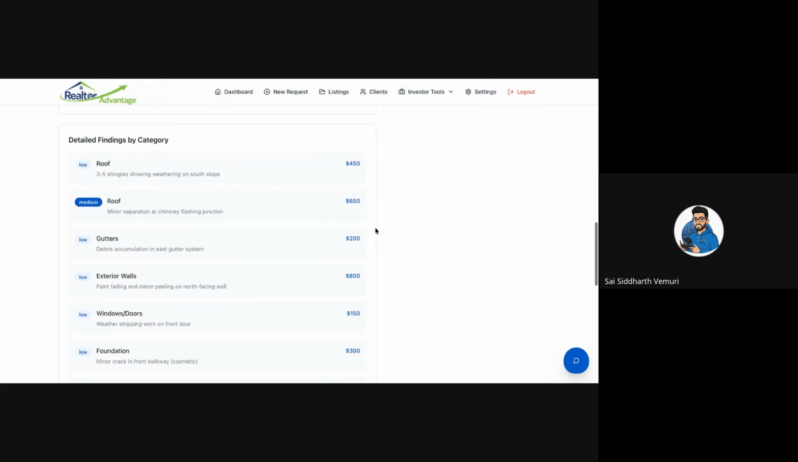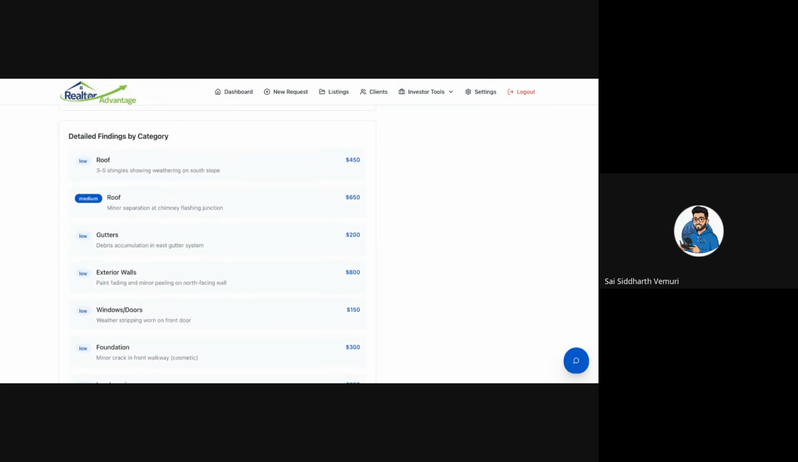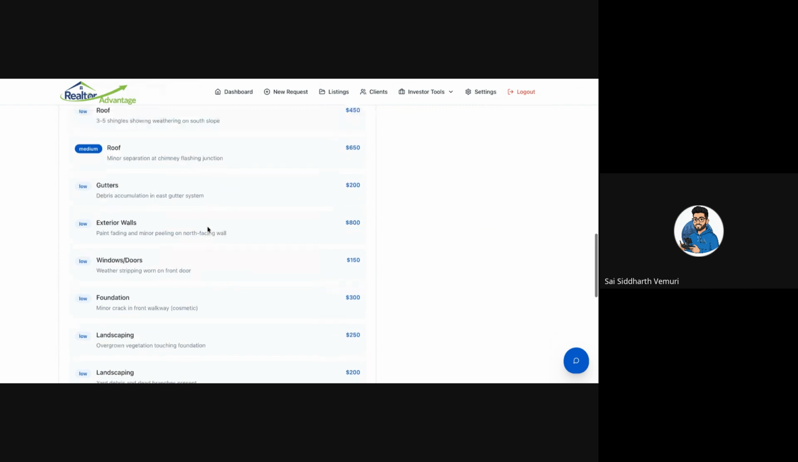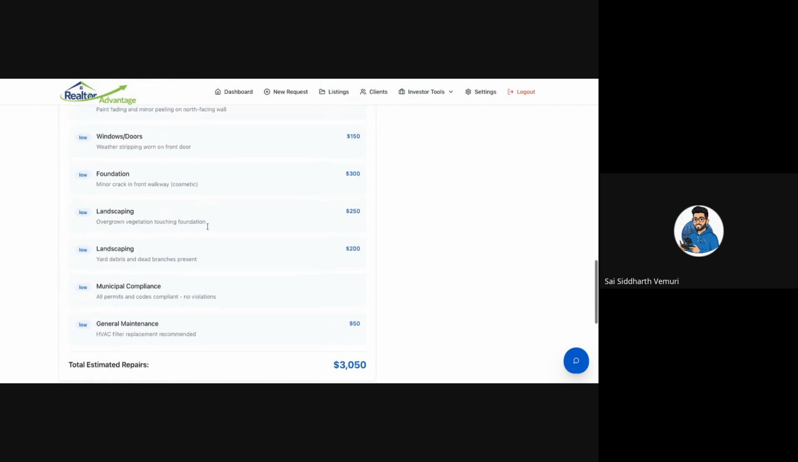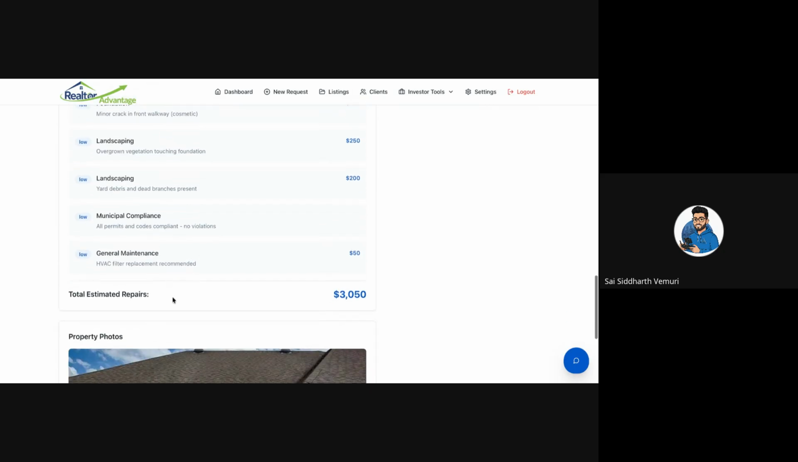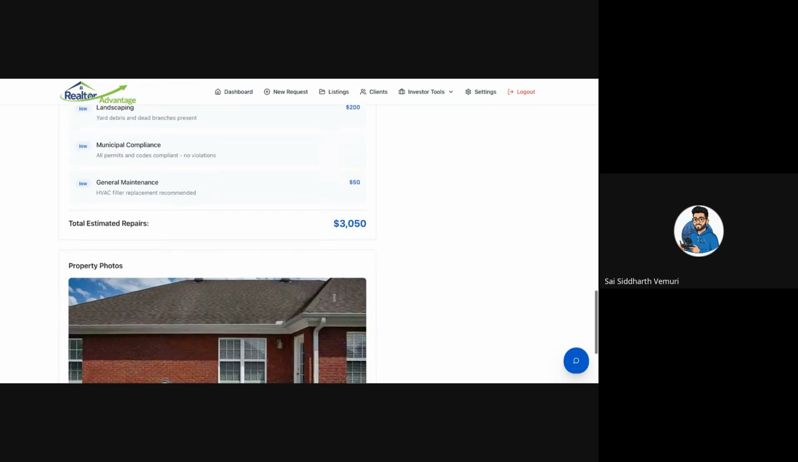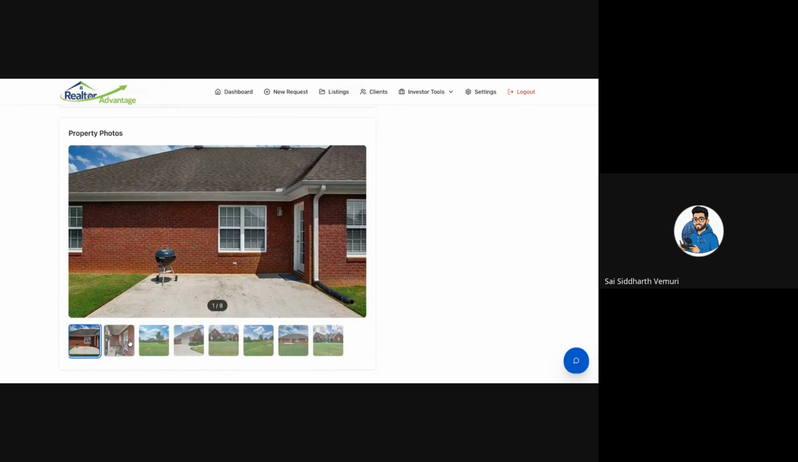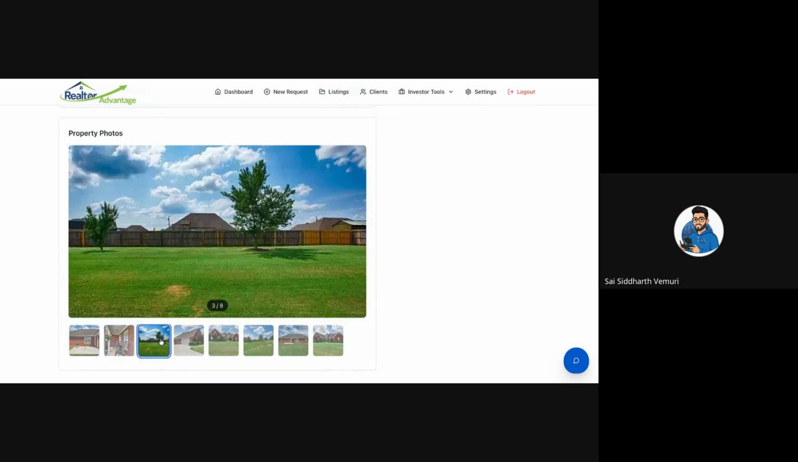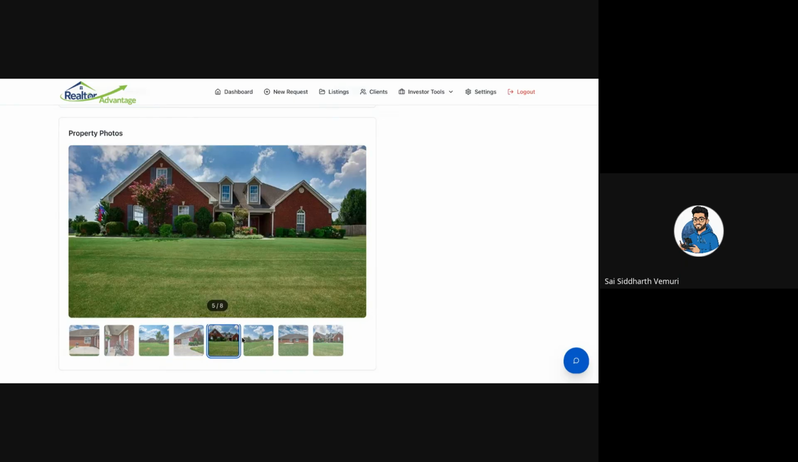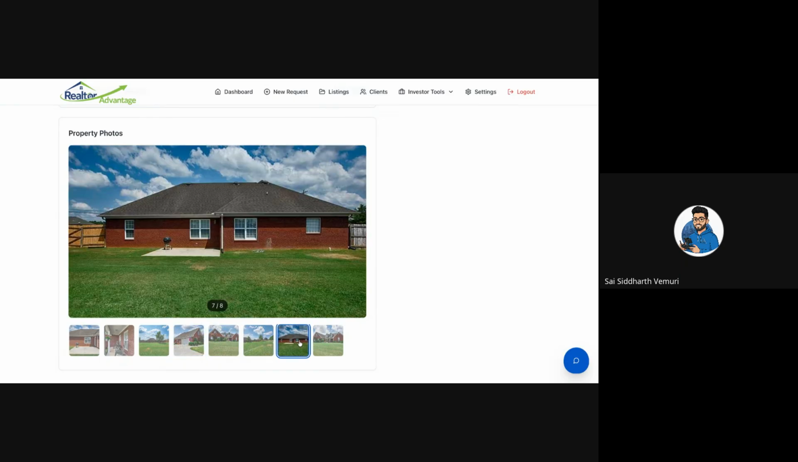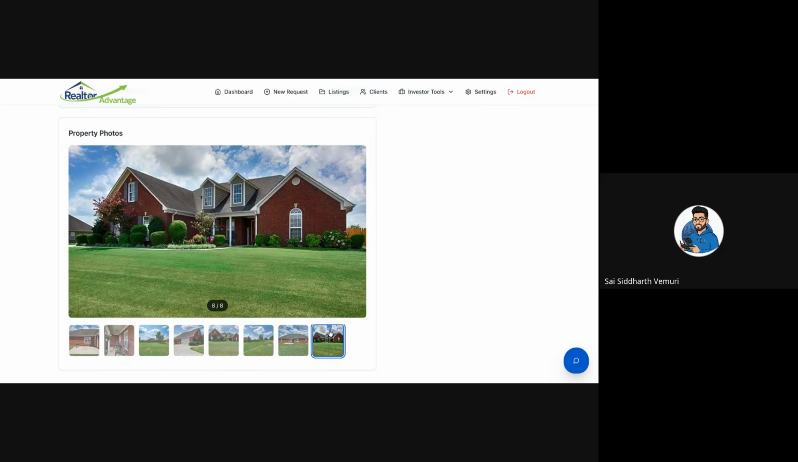And it also gives you detailed findings by category, basically if it's a problem with the roof, gutters, or exterior walls, in a detailed way, and an overall estimated repair cost for the same. And it gives the property photos as well. And these are the property photos. Based on all the information in this, it brought you whatever findings it has found about the whole house.